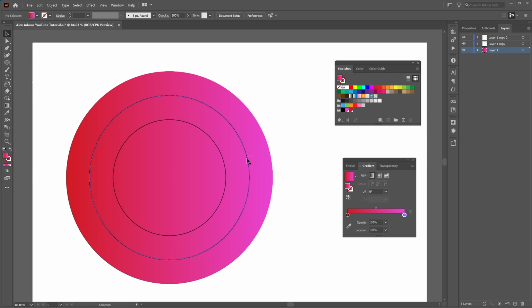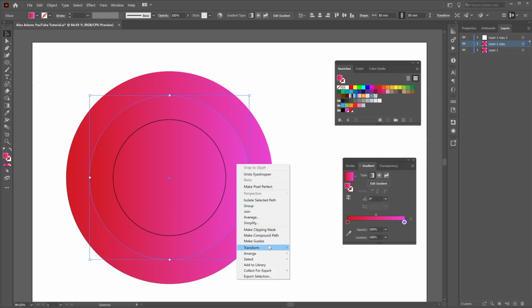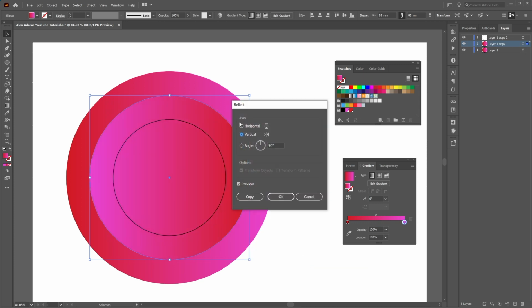Now select the middle circle and then go over to the eyedropper tool and click over on the side. So it's hard to see, but the middle ring has now picked up the gradient of the outer ring. Now select the middle ring, then right click, and in transform, select reflect, and we want it to be vertical.